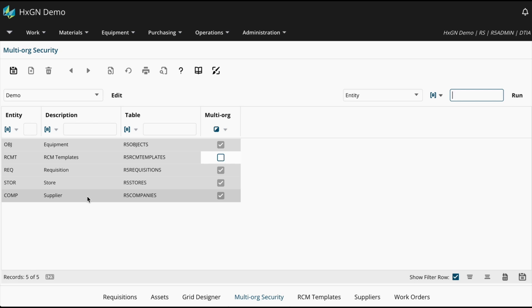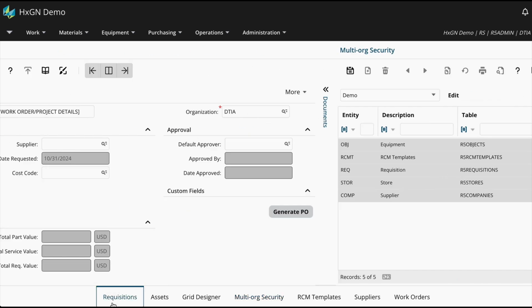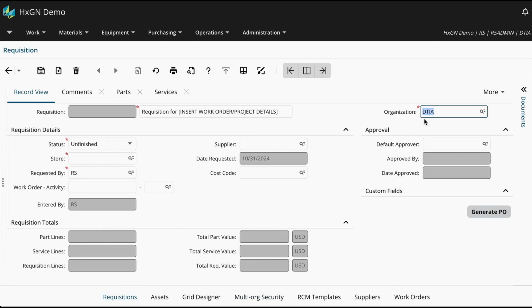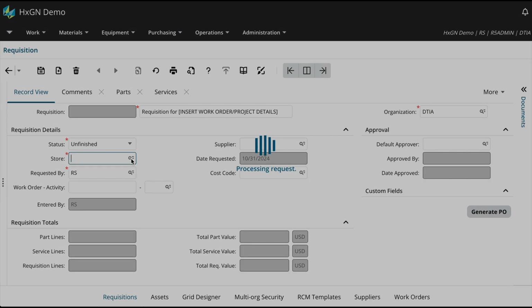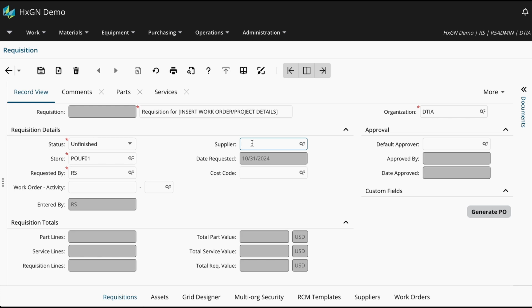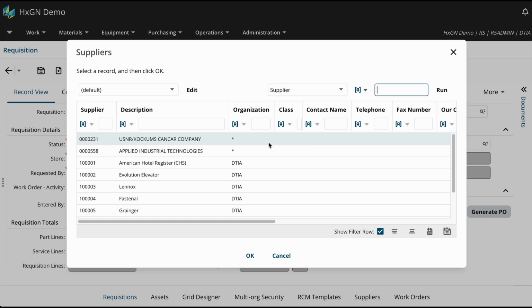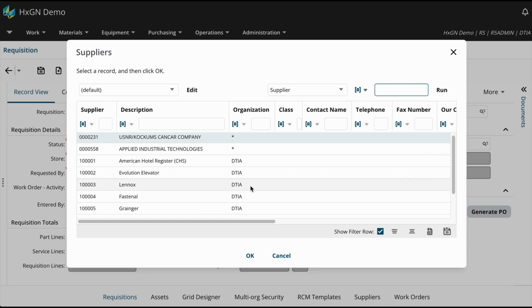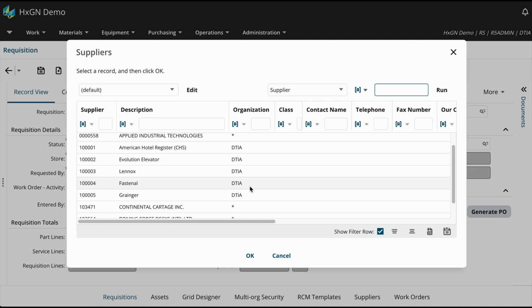You could then accommodate global suppliers by associating them with a common org and regional suppliers which could be associated with a specific organization. In this example, my requisition is for the DTIA organization. If I click on the store field lookup, I'm only able to select a store that is also in the DTIA org. And since multi-org is enabled for suppliers in this environment, I can select a supplier that is in a common org or a supplier that is in the DTIA organization.